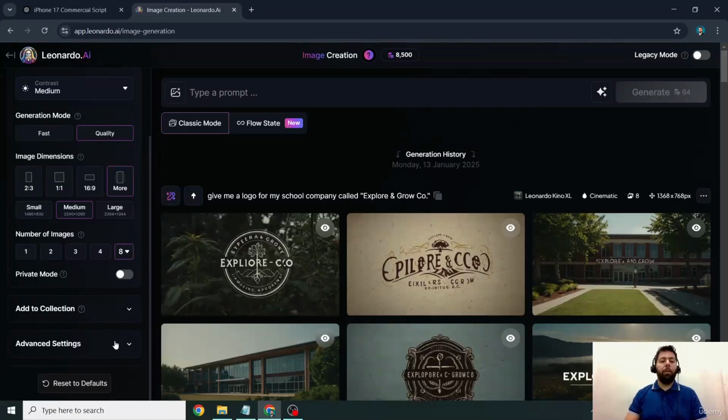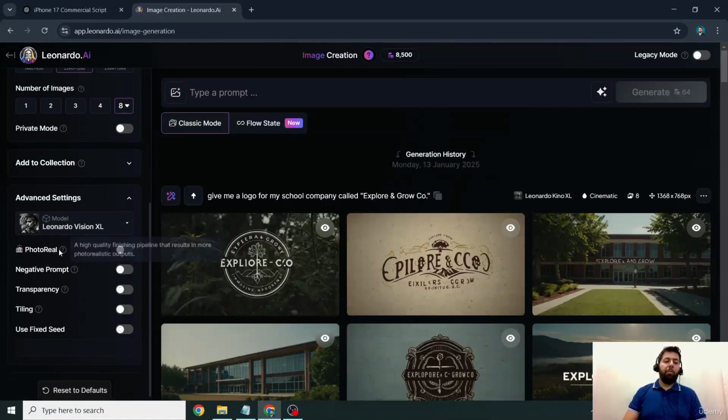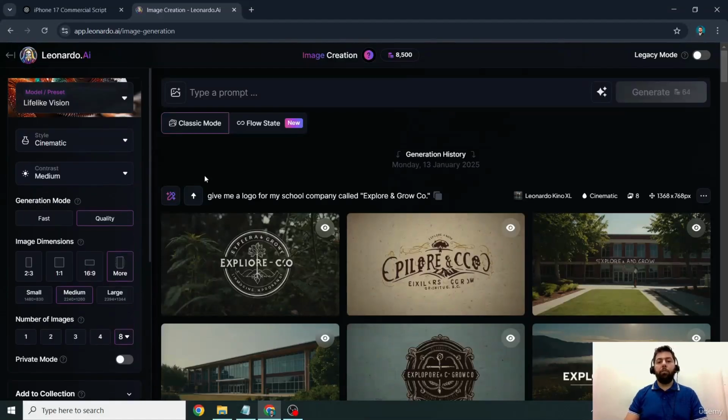And then under advanced settings, the model is Leonardo Vision XL, which is fine. And there's a really good feature here called Photoreal. It's optional, but I think I'm going to click on it. It's a high quality finishing pipeline that results in more photorealistic outputs. These are just optional things, but I do want it. So that's pretty much it. Those are my settings. I'm ready.